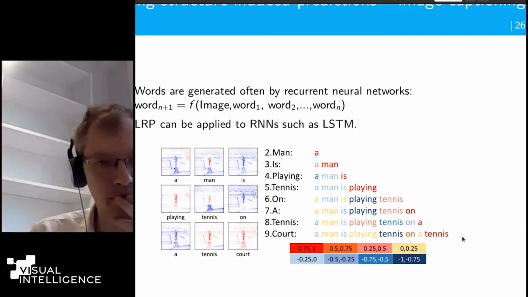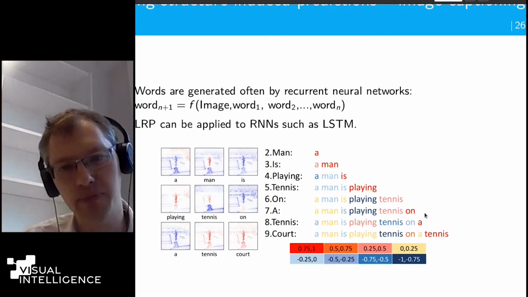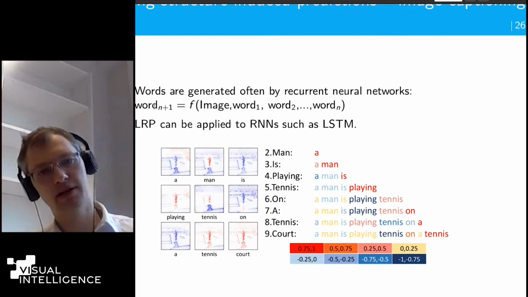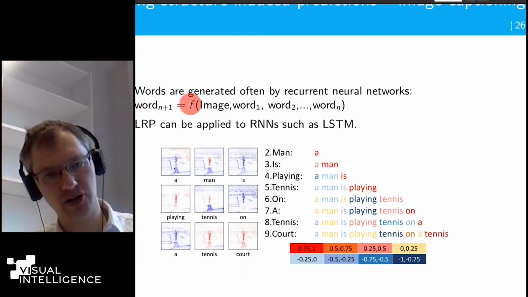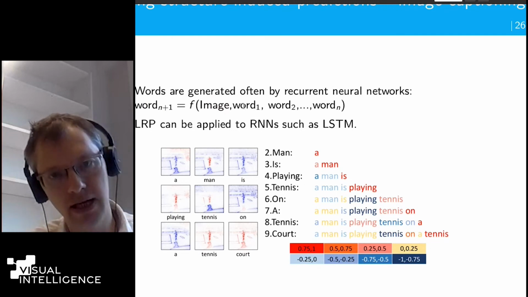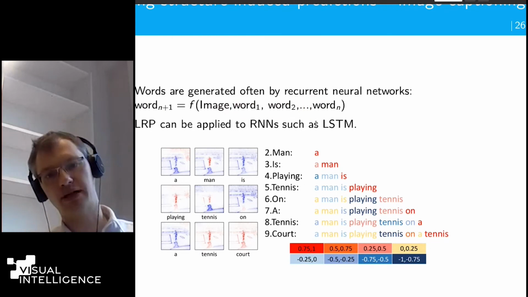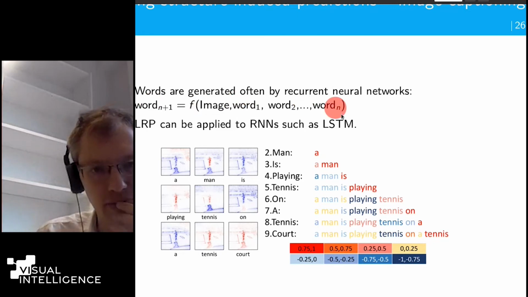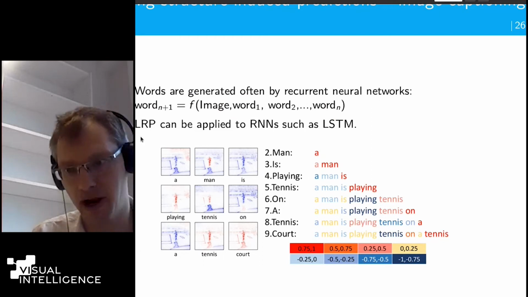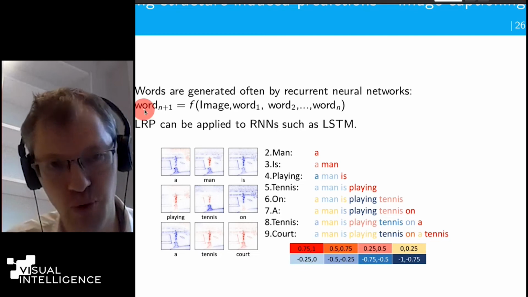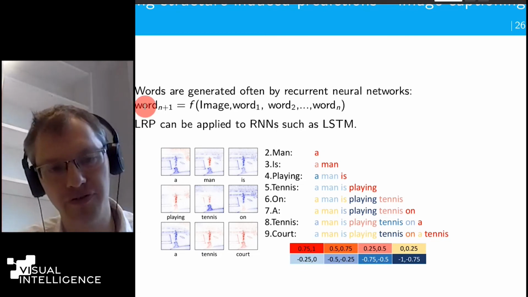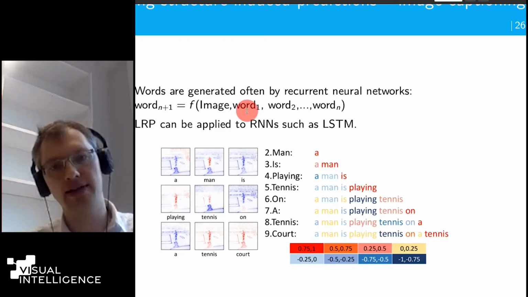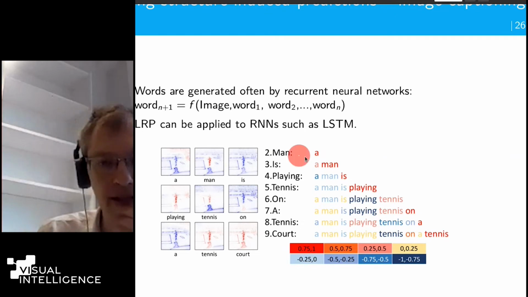In these prediction models, the words are often generated in one way or another by recurrent neural networks. That means the next word is predicted as a function of the image to be processed and the first n words already predicted. And the point is, if you have such a prediction structure, I can use LRP or any other explanation method to explain the prediction of this predicted word and assign scores for all pixels in the image and assign scores for every word. And here is an example.